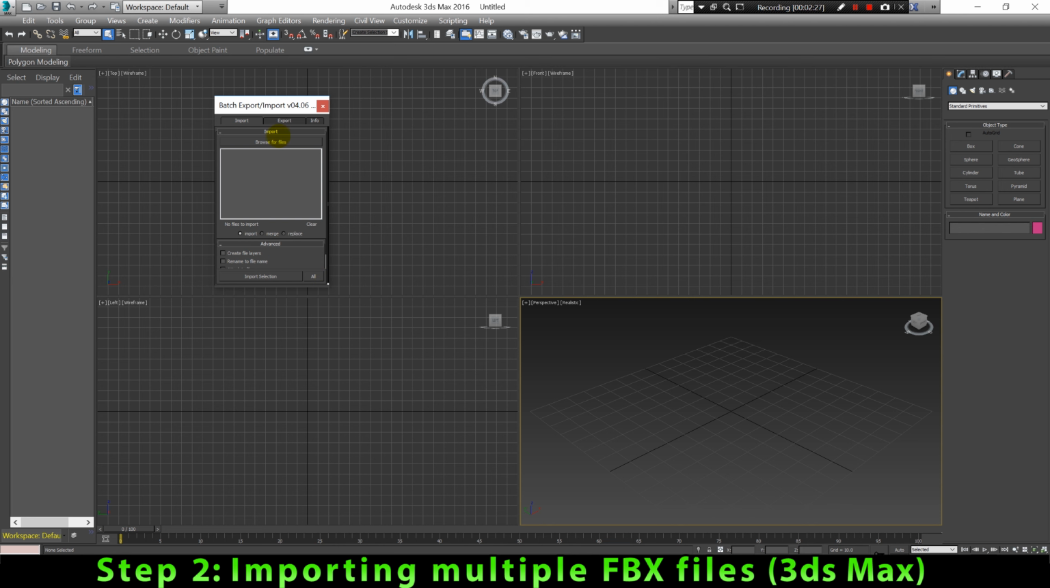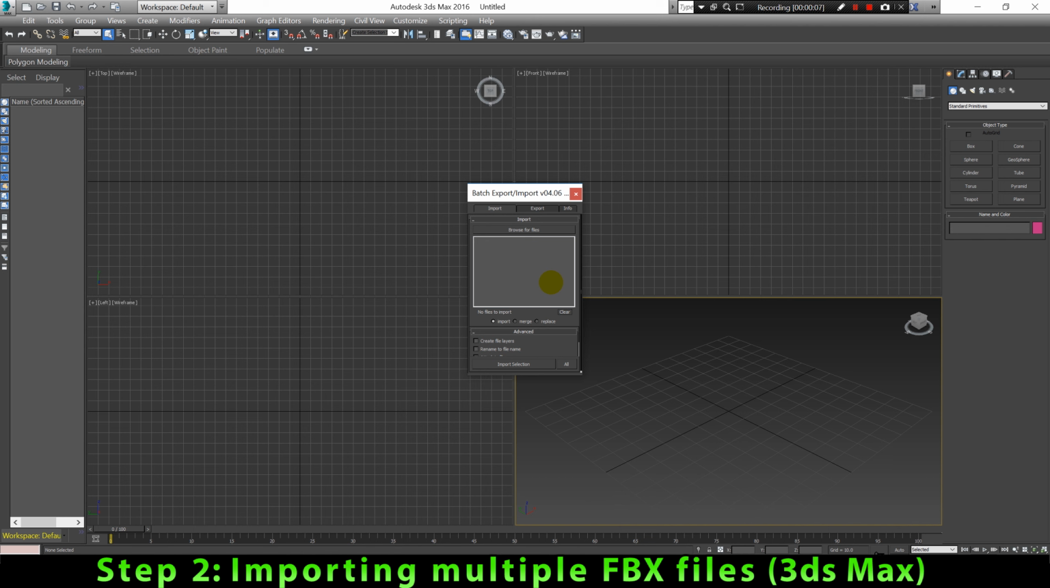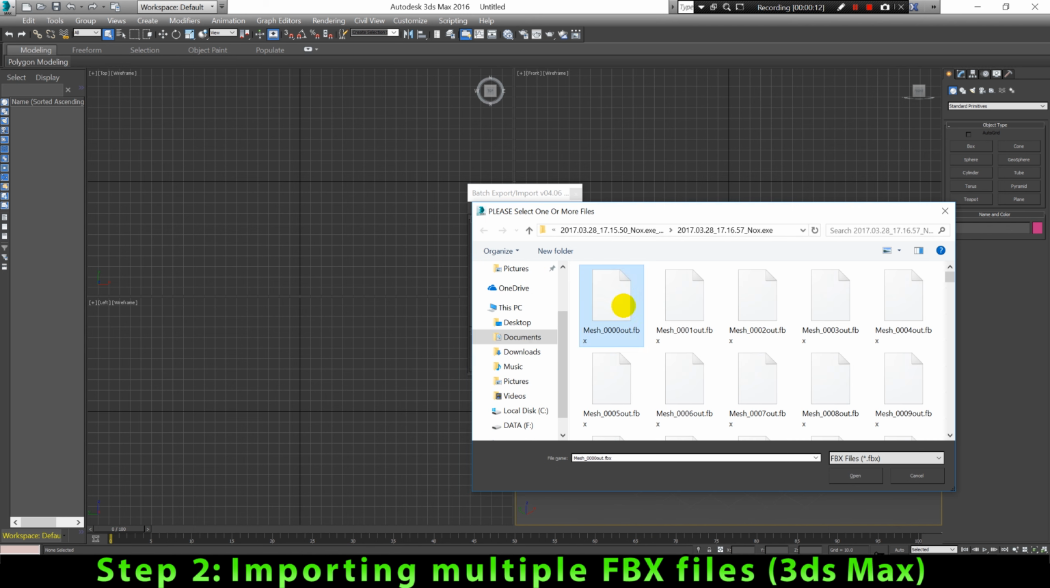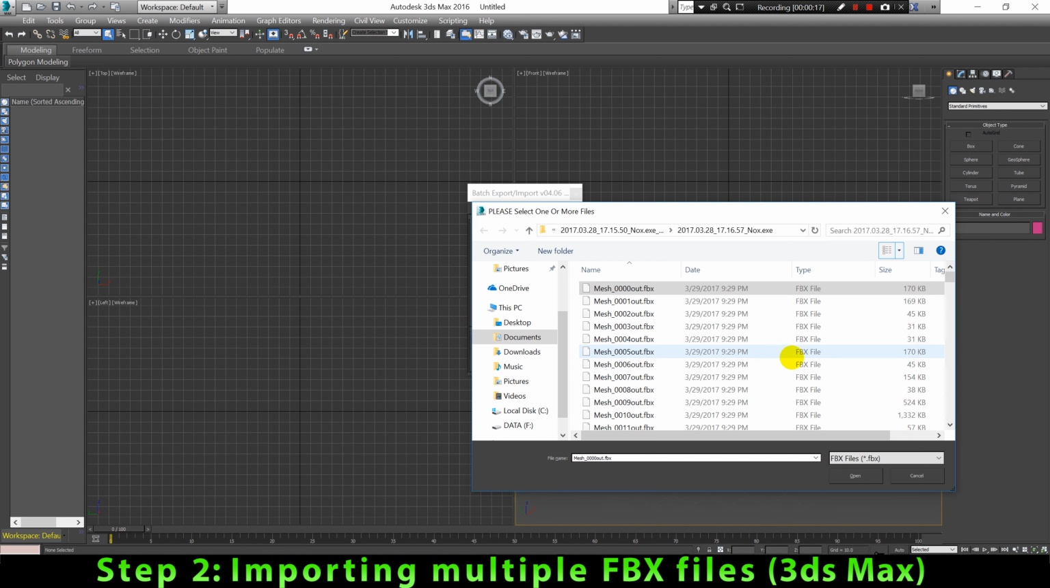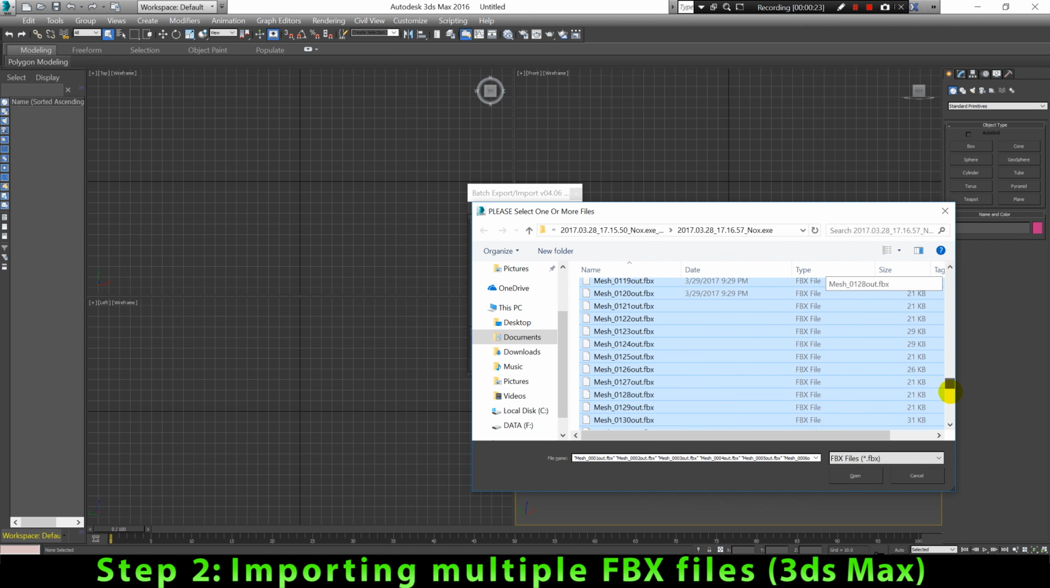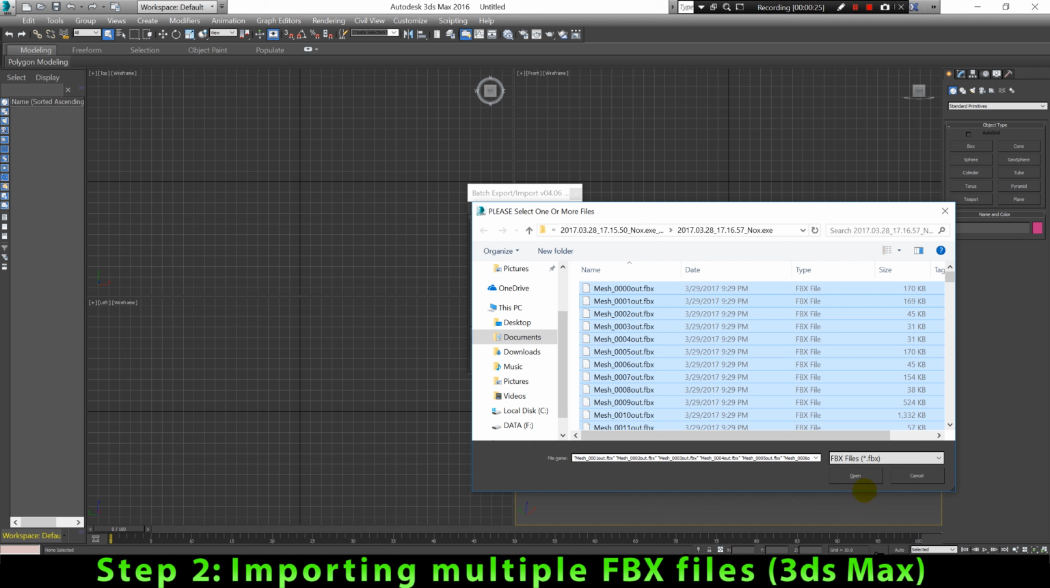So to select the input files that will be imported, we have to click here in Browse Files. So we just have to go to the folder where are all the FBX files that were exported using Noesis, and then we just have to press Ctrl A at the same time to select all the files, and then we just have to click in Open.